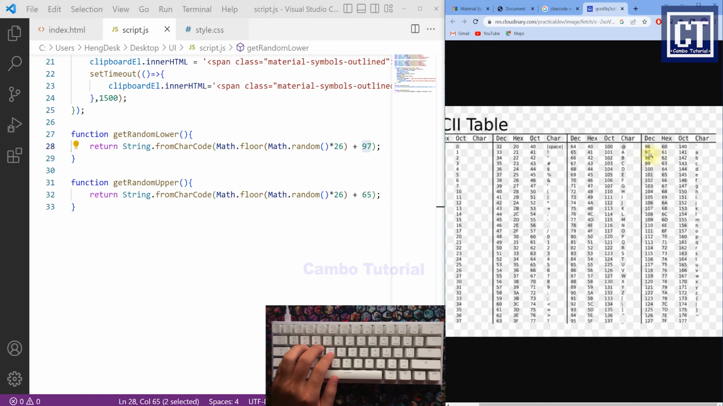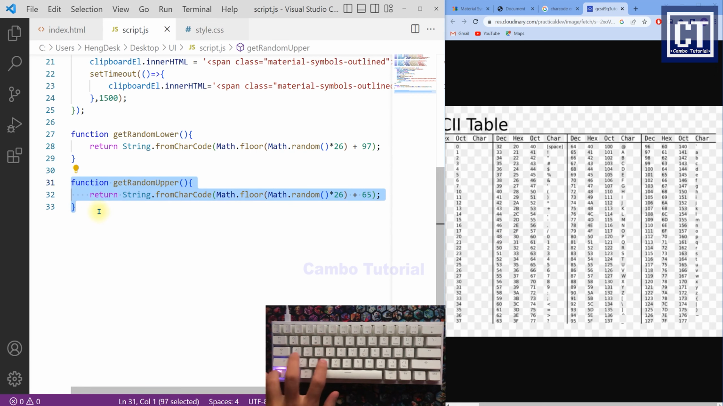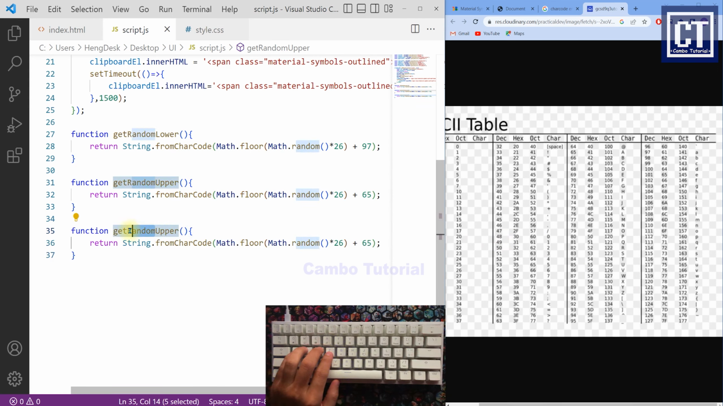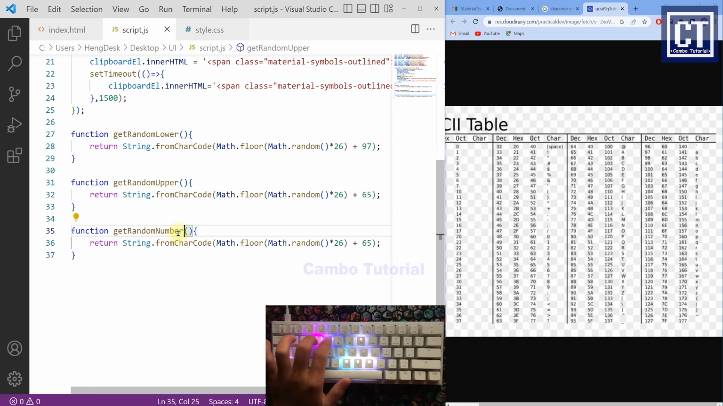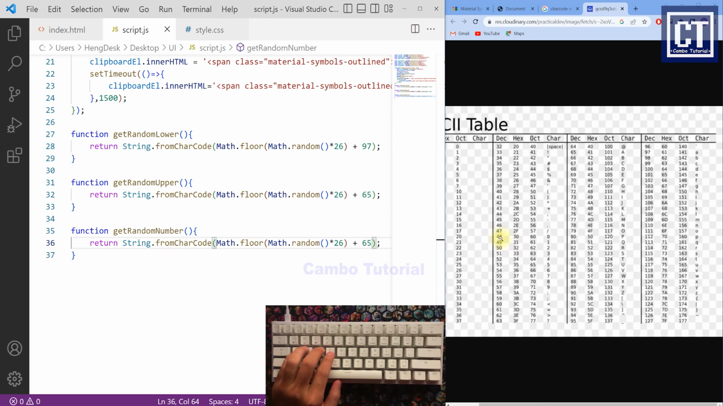You can see here the lowercase starts from 97 in the ASCII code table. That's why we add 97 here, and we multiply by 26 because there are 26 letters in the English alphabet. The same goes for uppercase, which starts from 65, and we multiply by 26 as well. For numbers, it's the same, but we change the multiplier to 10 because we only have 10 digits from 0 to 9.